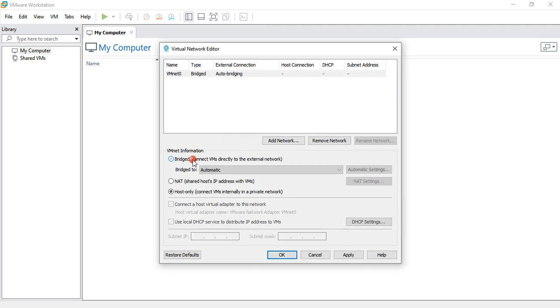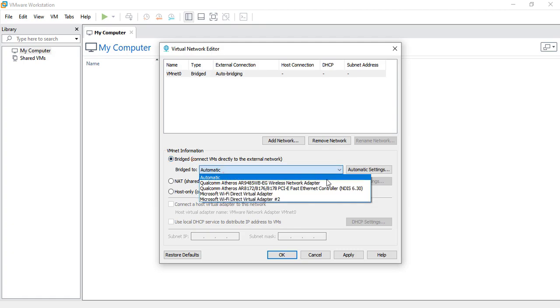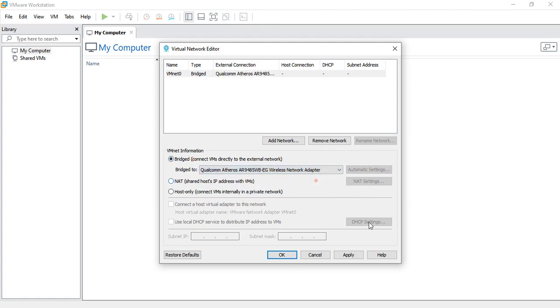Bridge the VMnet0 adapter with the physical adapter on your machine, via which you are using the internet. The reason behind bridging the VMnet0 adapter with the wireless adapter on the Windows machine is to later access the internet from the GNS3 topology. Now let's go ahead and create another network, VMnet1.